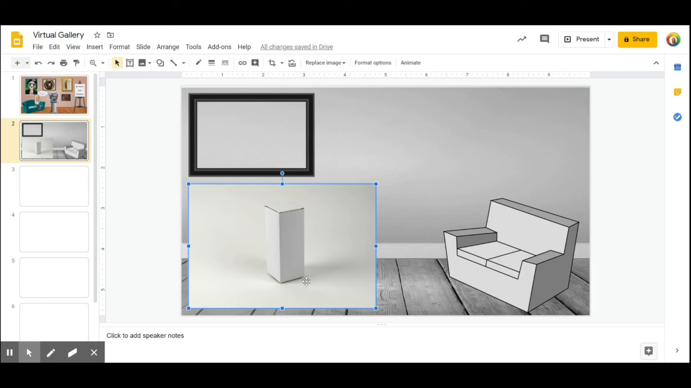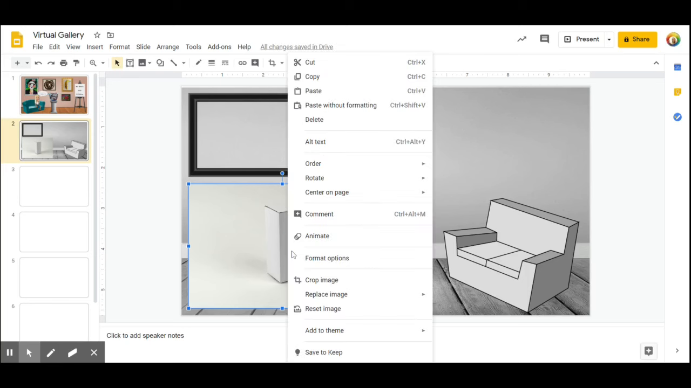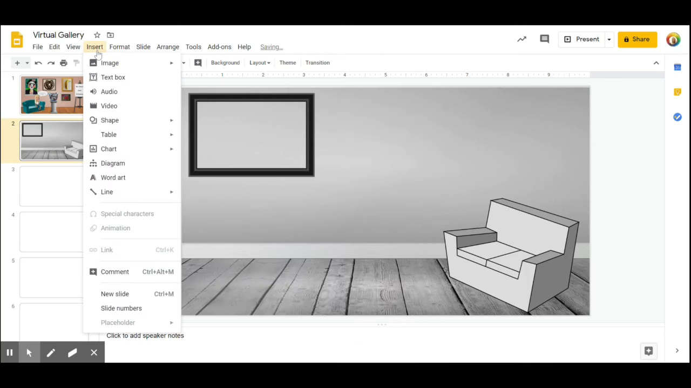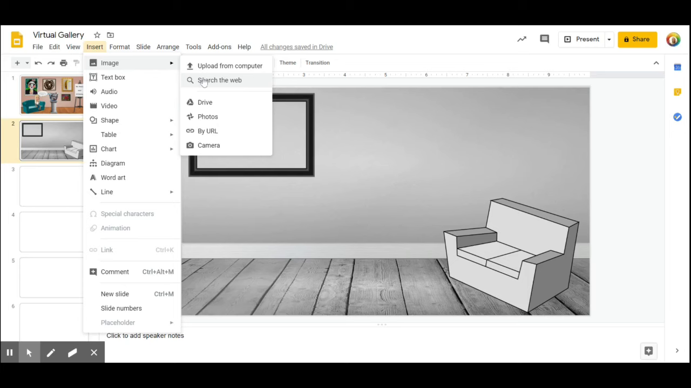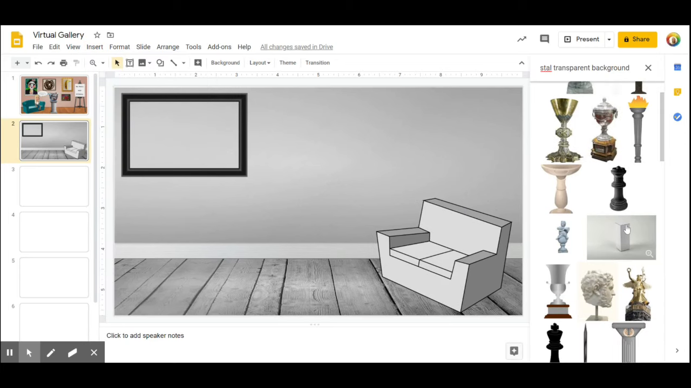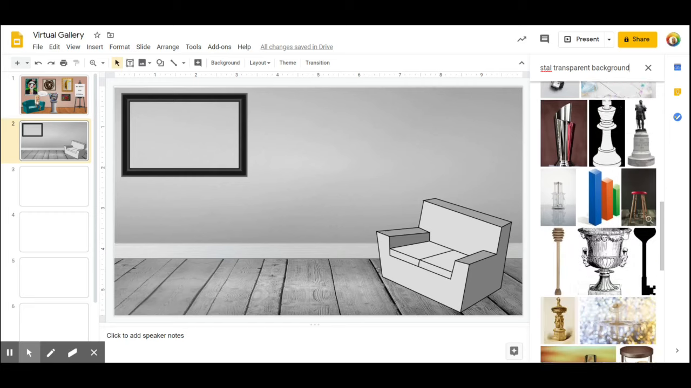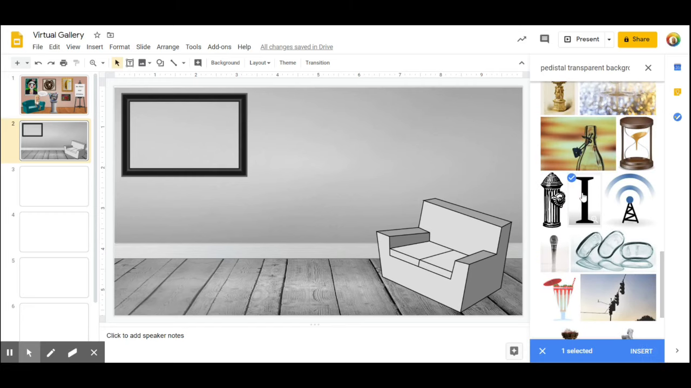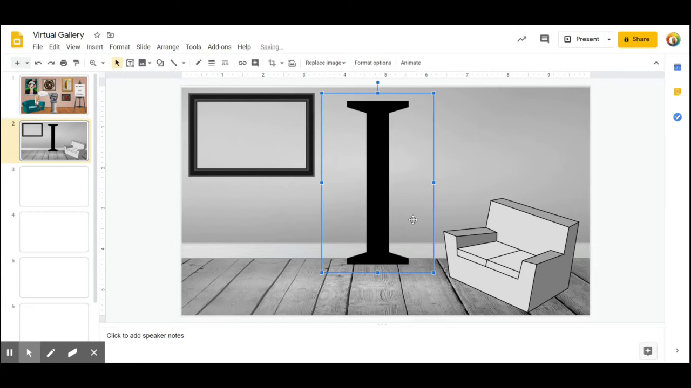You might notice that even though it says transparent background, some of these pedestals do not actually have a transparent background. And this is what happens and what it looks like if you include an object without a transparent background. There are ways to remove the background from images, and I will show you that later, but for now, I'm just going to search the web and find a different pedestal. You can see there are plenty to choose from, and I find another here, click Insert, and then resize it to fit.